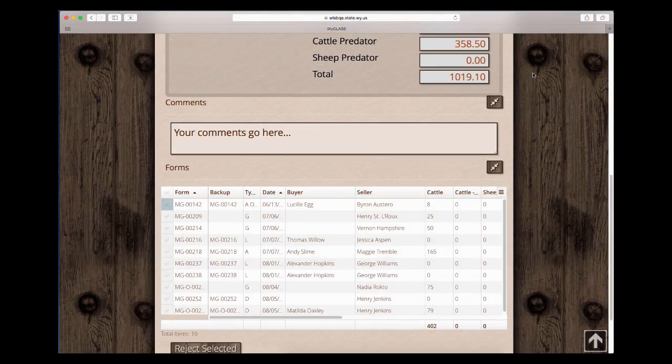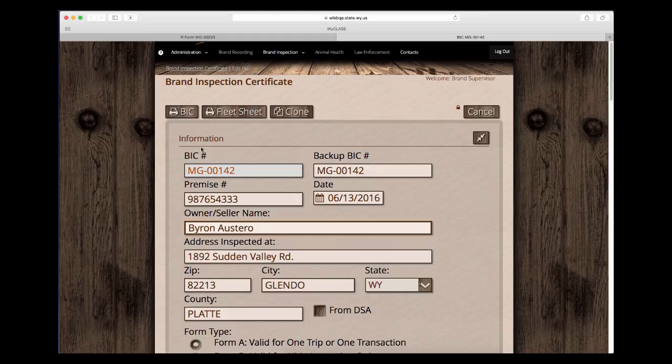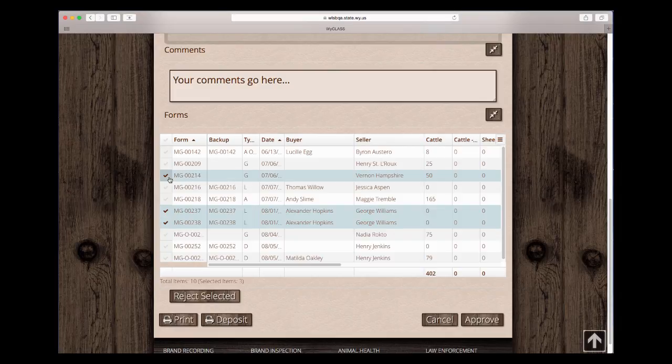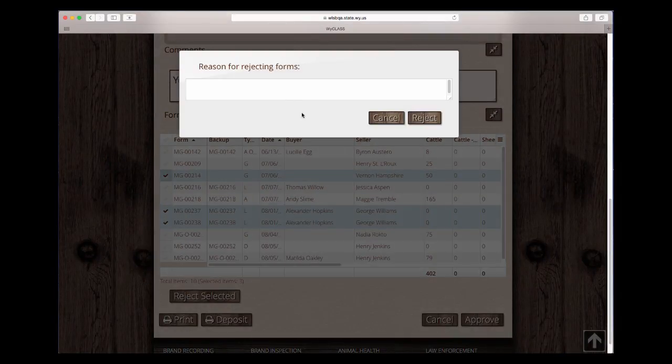The R form can be reviewed, and the forms can be viewed in more detail by clicking on the form number. The new forms will open in a new tab. To reject specific forms, select the forms that are inadequate, and then select Reject Selected. The supervisor will be asked to provide a reason for rejecting the forms. Select Reject, and an email will be sent to the inspector informing them that their forms have been rejected. After forms are rejected, they are no longer locked, and can be edited by the inspectors.